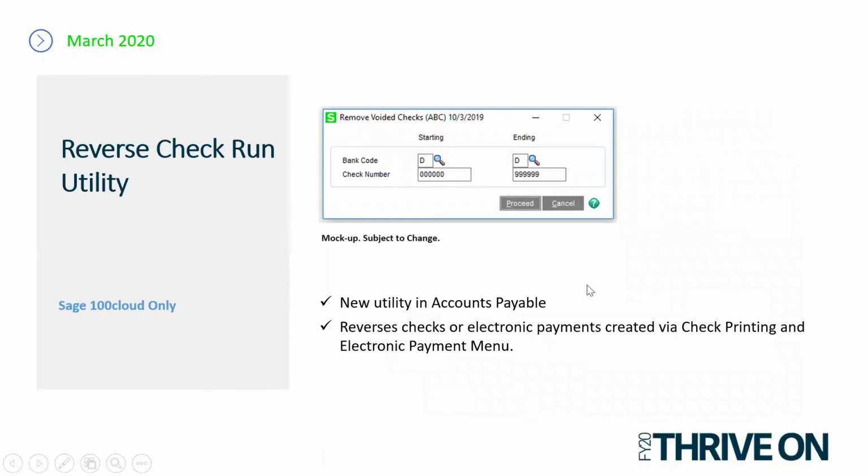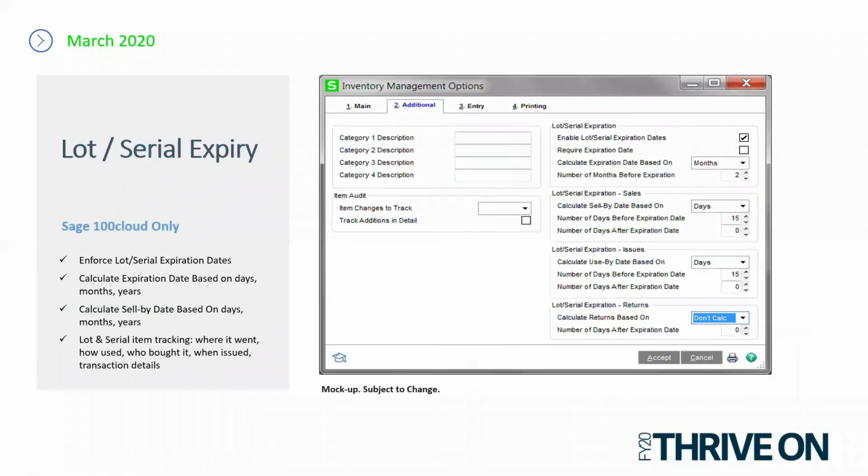They're going to have a reverse check run utility in accounts payable that is going to make it easier to reverse checks or electronic payments that are created via check printing or the electronic payment menu, which is the ACH for accounts payable. So they're going to make that easier and more streamlined than what you're having to do right now.